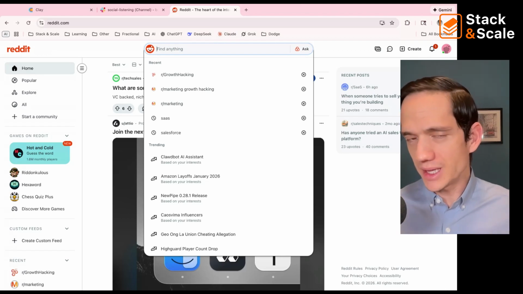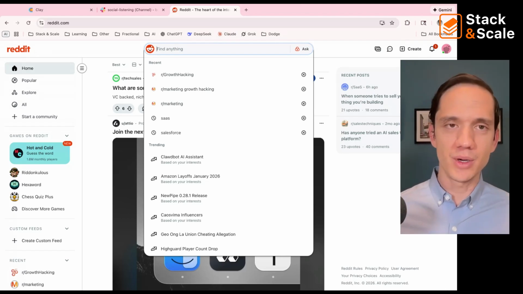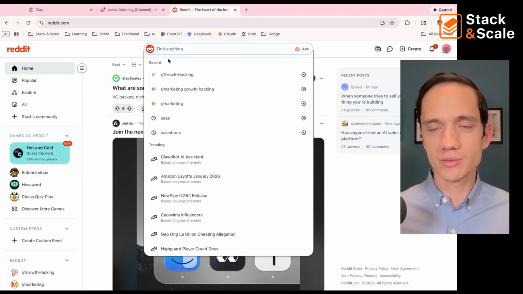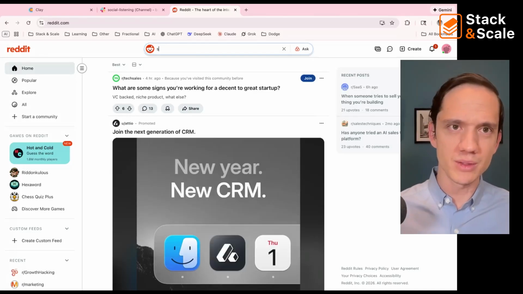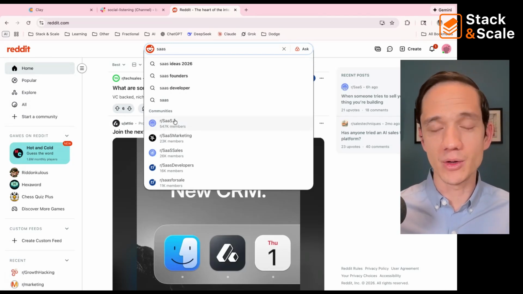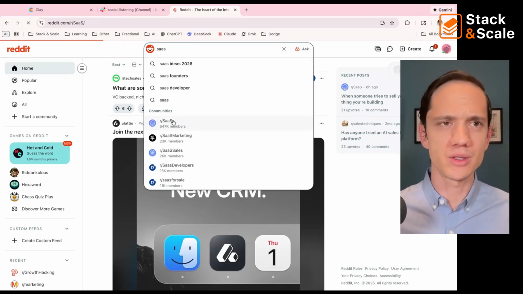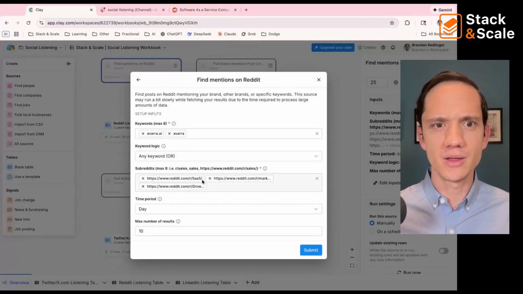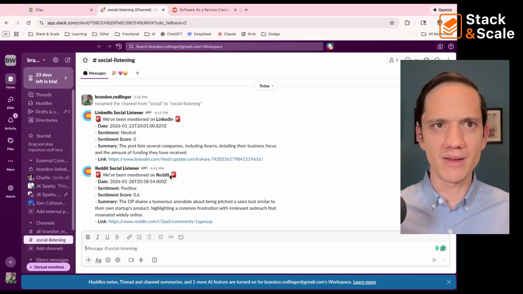Again, it only allows up to 8, but you are going to want to find the ones that are going to be most relevant to you and probably the biggest ones. So something like maybe SaaS, right? Almost half or over 500,000. So you would click on that, and then you would take this full URL, and then you would paste it into here. Or it looks like I already have that one.